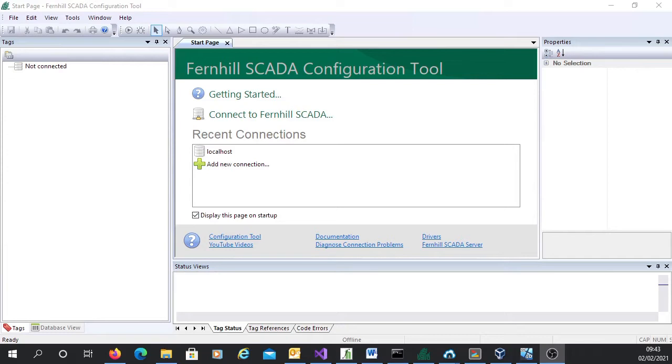The operator interface provides the user interface for equipment operators. The SQL test tool is used to test and develop SQL commands on the SCADA server. The aim of this video is to show you how to manage client connections.